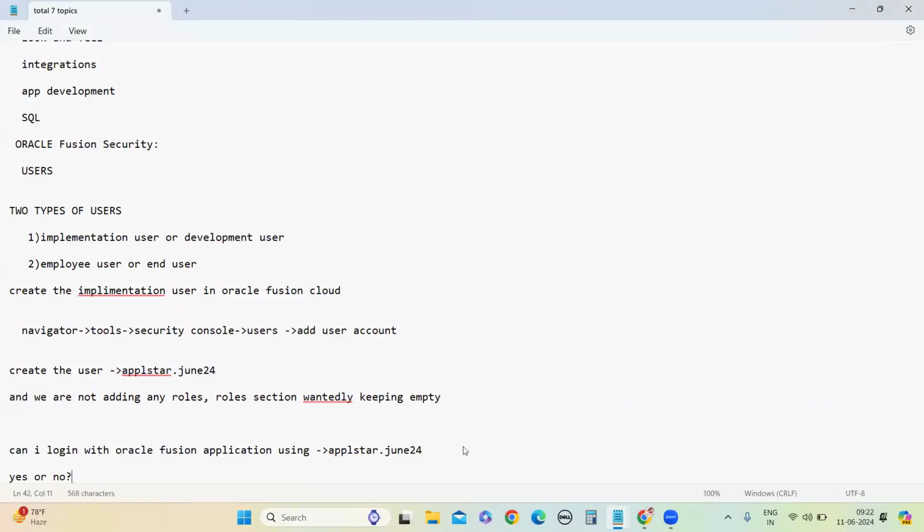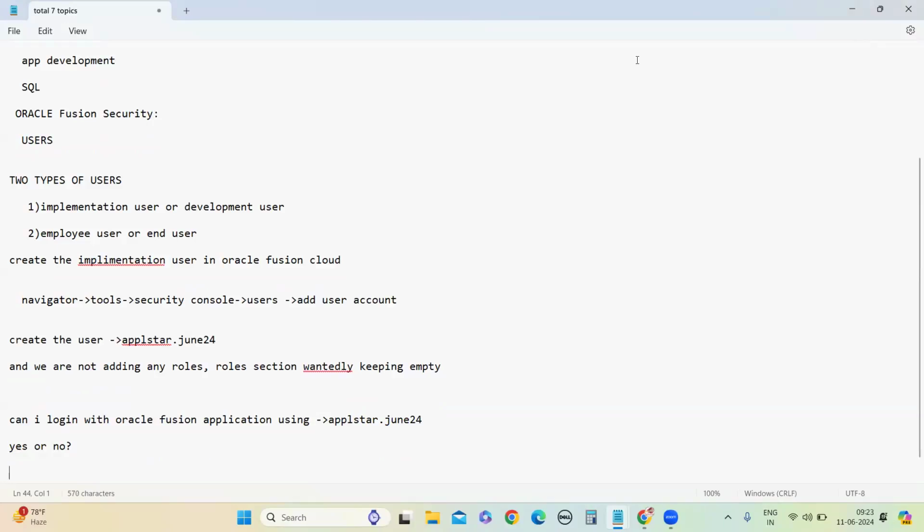I think you need to add some responsibility to that user, right? Yeah, we have not added any roles. My question is, whether we are able to access this Oracle Fusion application or not without any roles. You can log in, right? Confident? Okay. So the correct answer is yes.